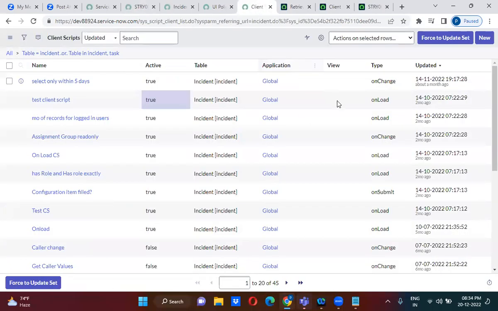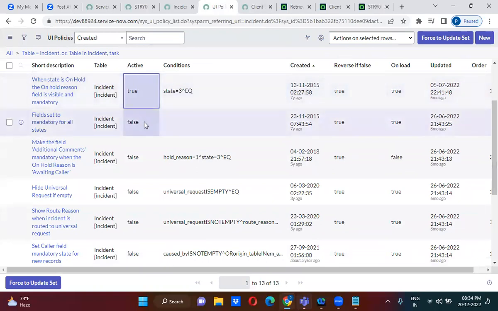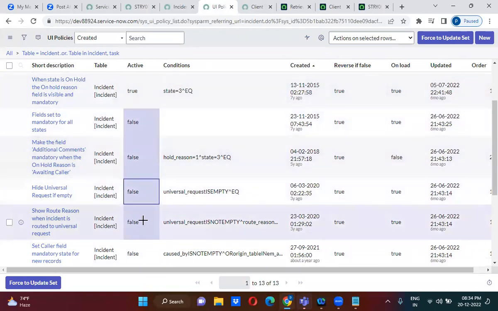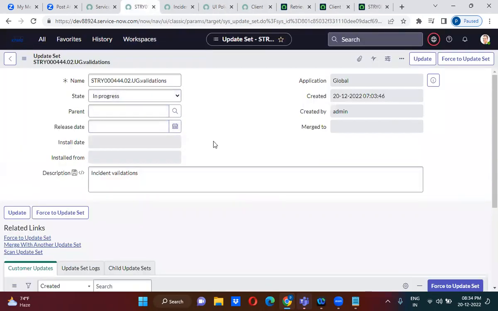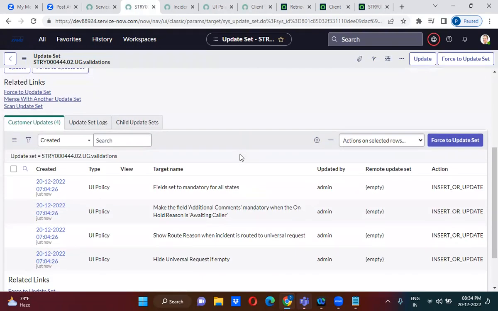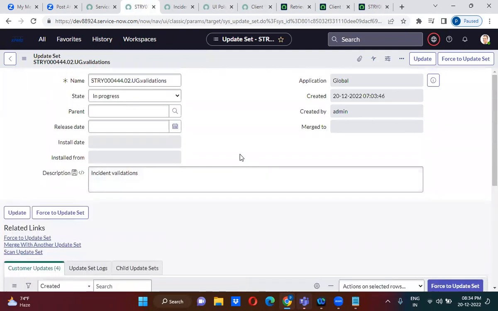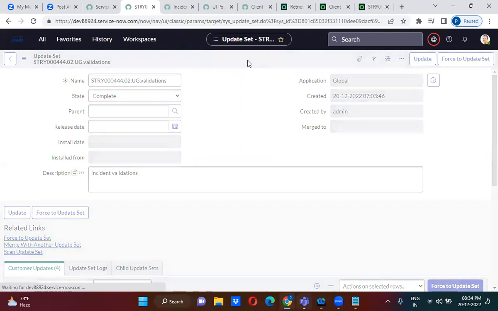So he forgot to create some client script, right? Some UI policies he forgot to capture. 1, 2, 3, 4. I am just making it as true. So these 4 UI policies are captured in this update set. After this, you will keep it in complete state.